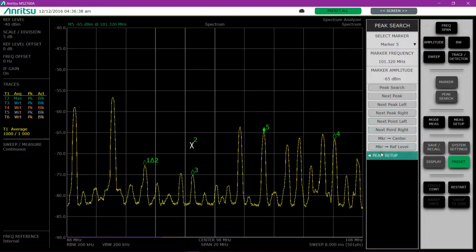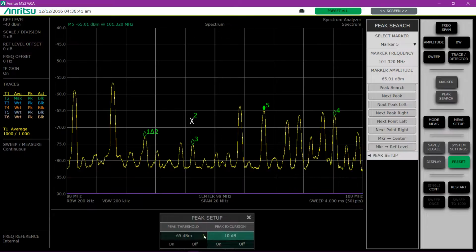If I look at the peak setup, I can define what I want as a peak. Here, peak excursion is turned on at 10 dB. So if I keep going next peak, it can't go any lower now because the lower peaks are not at least 10 dB high. If I turn on the peak threshold and start out at peak search again, next peak, it won't go to any peaks below minus 65 dB. So you can now have control of how to define the peaks.